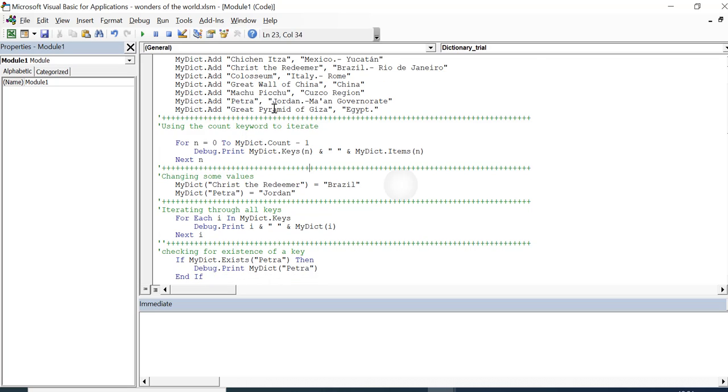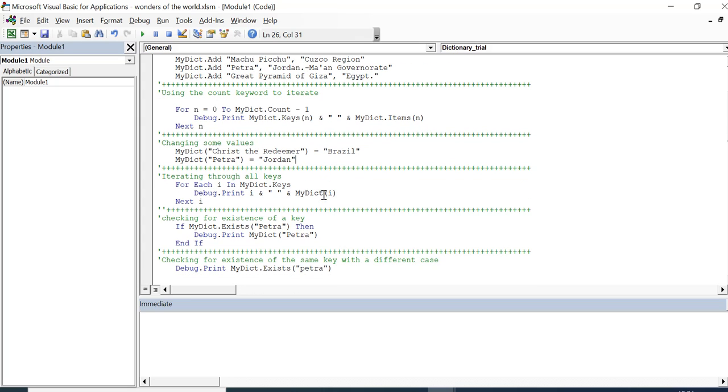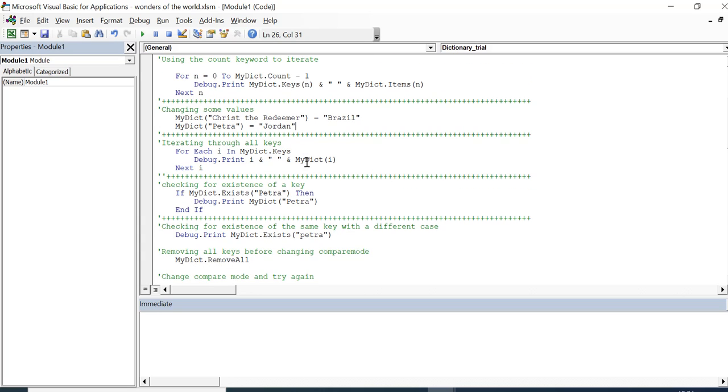Now coming to the next section, change some values. You can change the values of particular keys in a dictionary object. It's very easy. You're just going to refer to it this way, the key here and the value there. That's it. Just assign the value to the key.